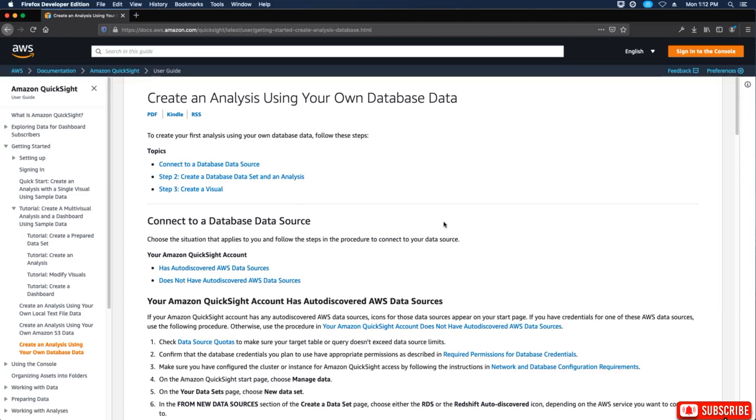To create your first analysis using your own database data, follow these steps. Step 1, connect to a database data source. Step 2, create a database data set and analysis. And step 3, create a visual. To connect to a database data source, choose the situation that applies to you and follow the steps in the procedure to connect to your data source.